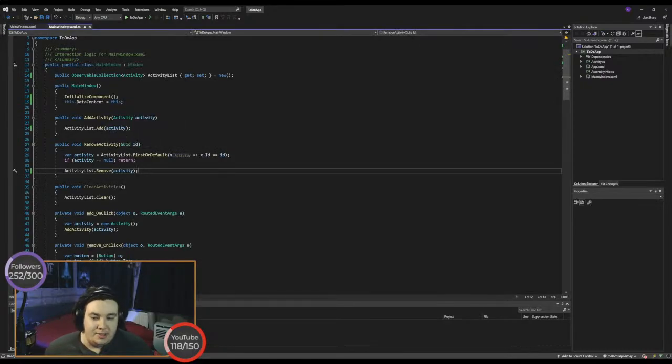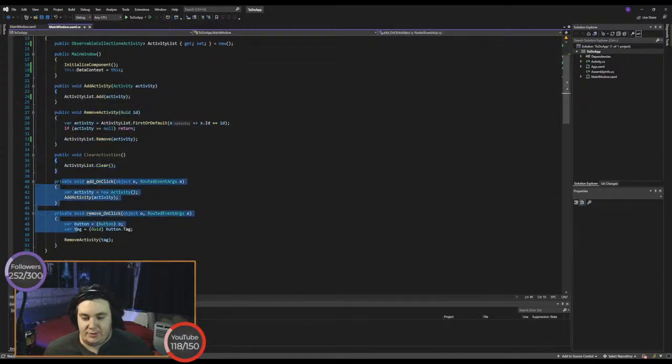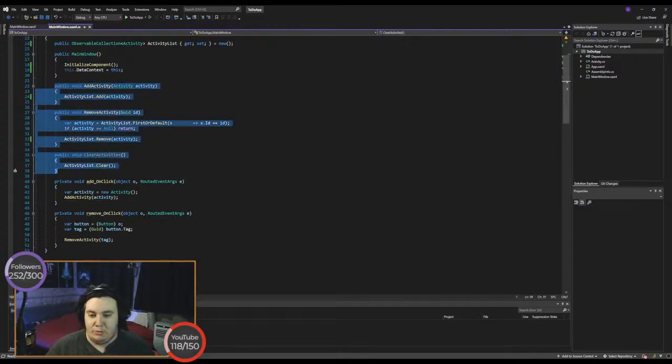On the back end, we added stuff that would allow us to add, remove, and clear the activities, as well as little handlers for the buttons. That's what these are. Click handlers. So that when you actually click on the buttons, they run these bits of code that we created to modify the list.